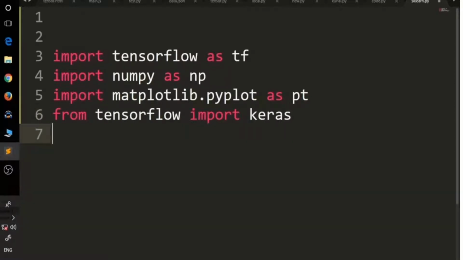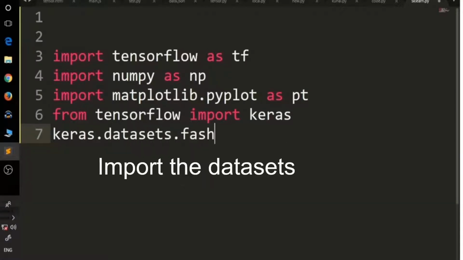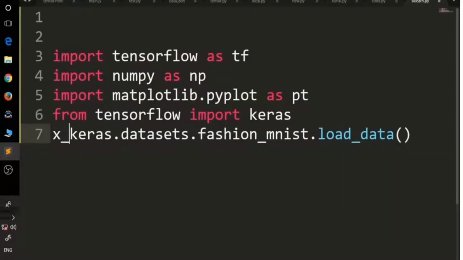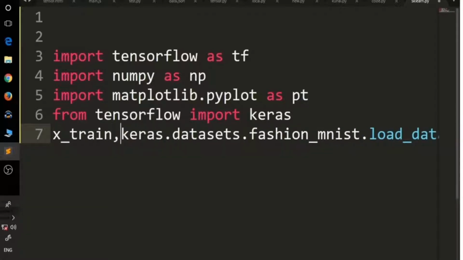The process goes into 6 steps. First we have to import the dataset. This is the first step. We use keras.datasets.fashion_mnist.load_data. That way you can load your dataset.